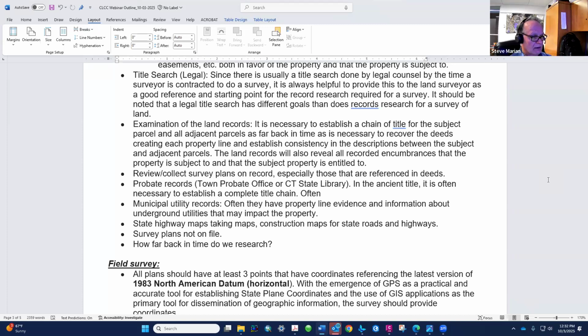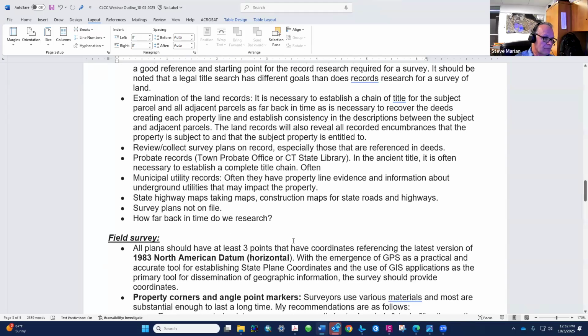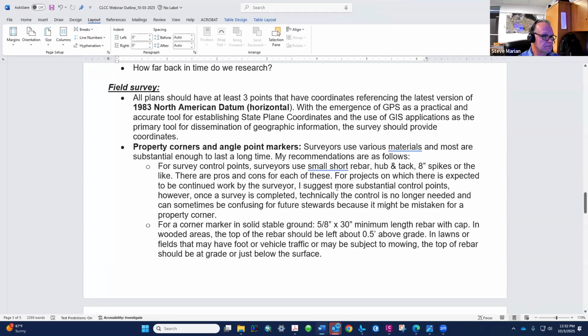And I think I already discussed how far back do we research, as far as is necessary to be comfortable that we've gotten all the information. It could be 1940, it could be 1740. And sometimes, and I'll show an example of this, the only place we have an accurate description of a property line was in 1768. That's the only time that we have, and it was in the probate records in the state library. And I'll show an example of this in a little bit. So the field survey.